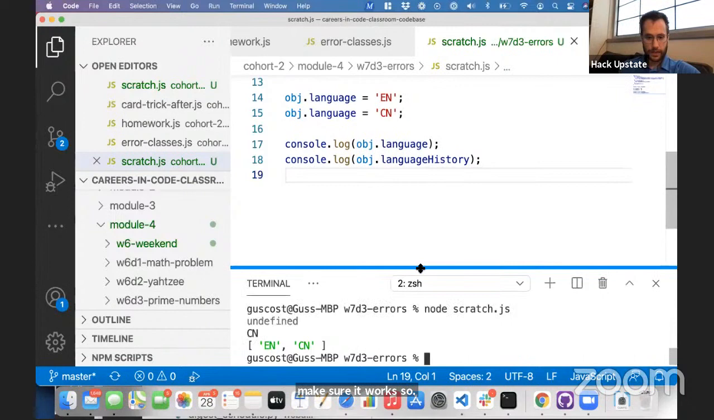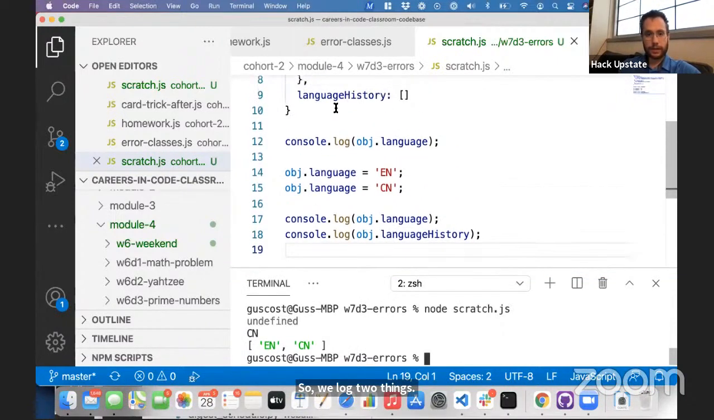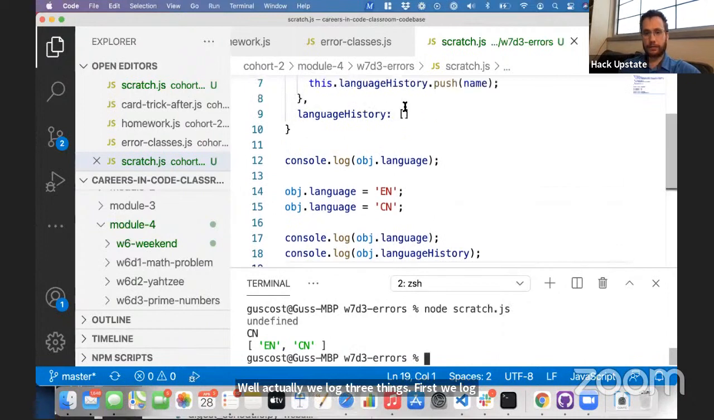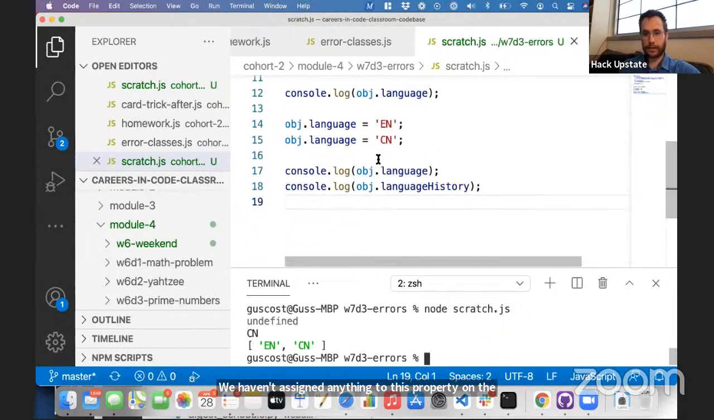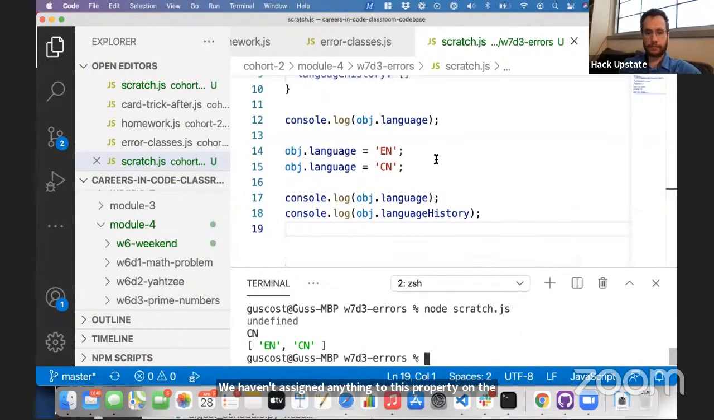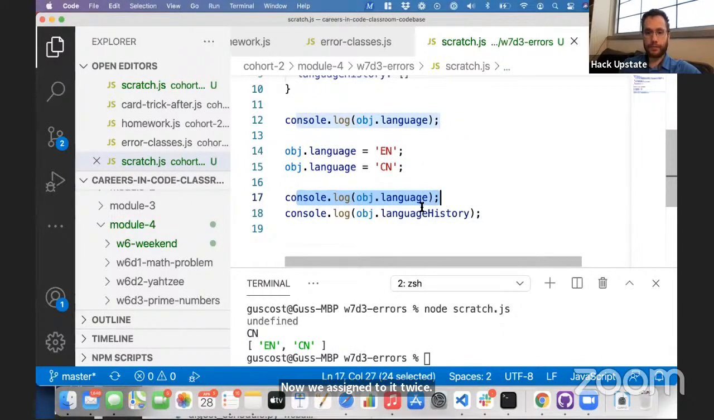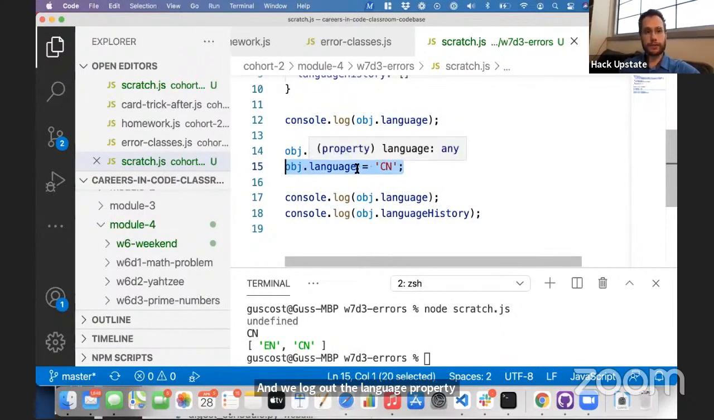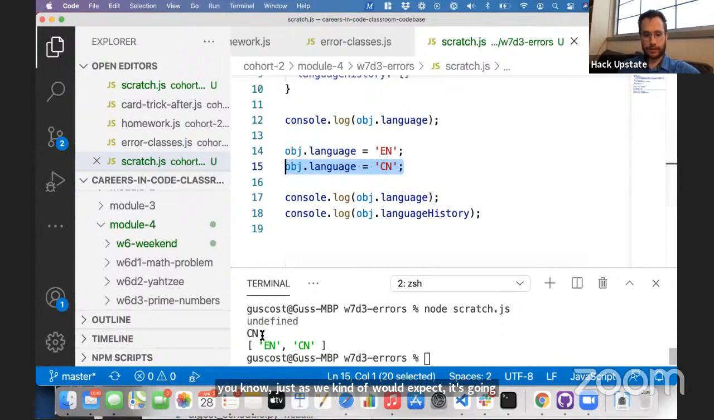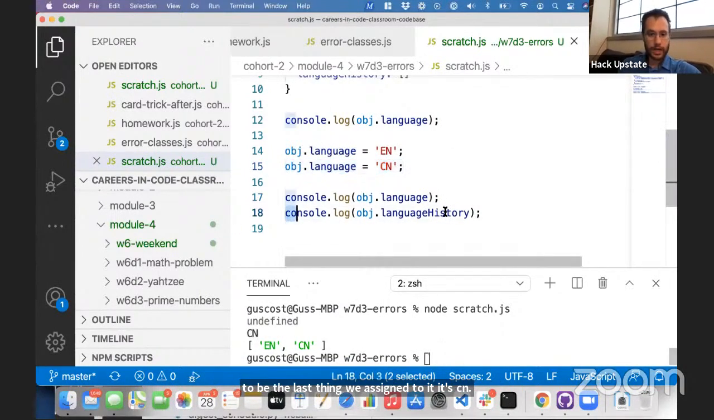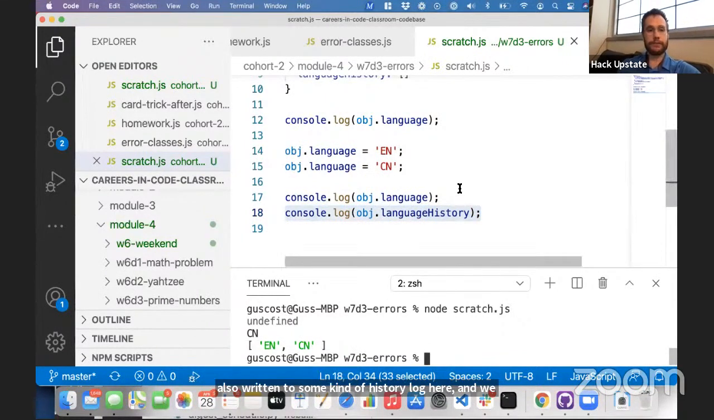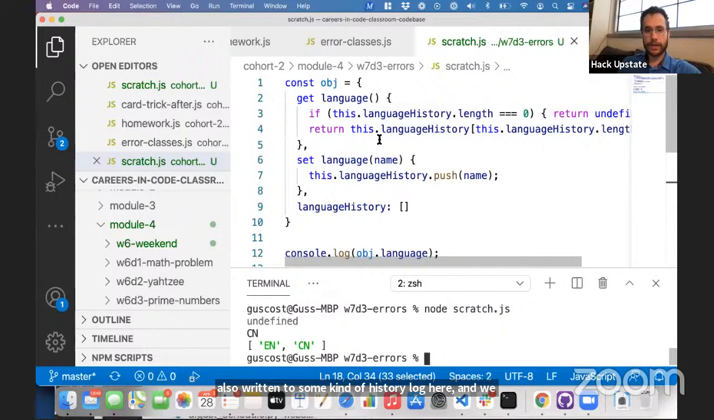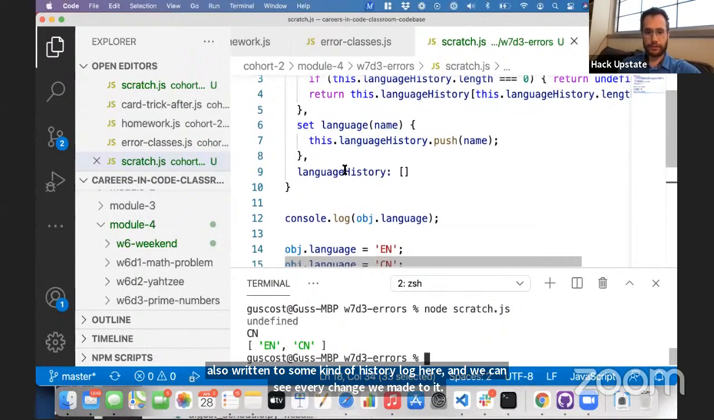So we log three things. First, we log it right away. It's undefined, so we haven't set anything. We haven't assigned anything to this property on the object yet. Now we assign to it twice and we log out the language property. It's going to be, just as we would expect, the last thing we assigned to it. It's CN. But as a side effect of assigning to this twice, we have also written to some kind of history log here, and we can see every change we made to it. And all of this code just basically achieves that result.